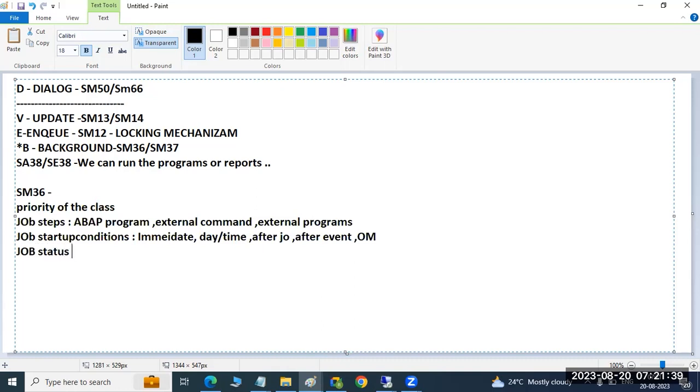Then the next one is the job status. What is the status of the job? Scheduled. Then, when you assign the timelines, it goes to released. Once the time is near to execution, it goes to ready. After that, it is active, so the job starts executing. If it completes, it is finished, or it will go to the cancelled status. If it is successfully completed, it is finished status; if it failed, cancelled status. Active status means the job is running.